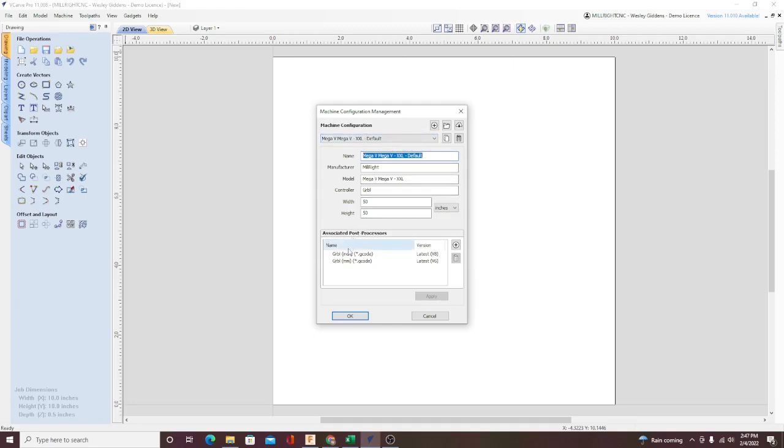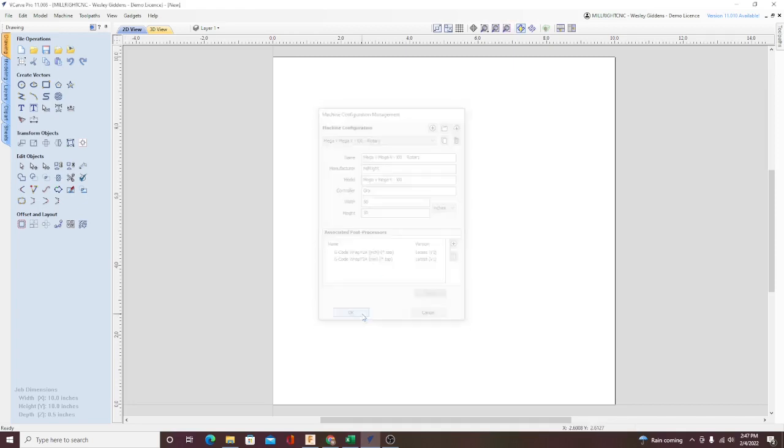Down here, we have the Gerbil inches and Gerbil millimeters post-processor that you will use with our machines. But we also have the rotary profile, which the post-processors for this machine is going to be G-code wrap 2A in inches and in millimeters. We're going to hit OK.